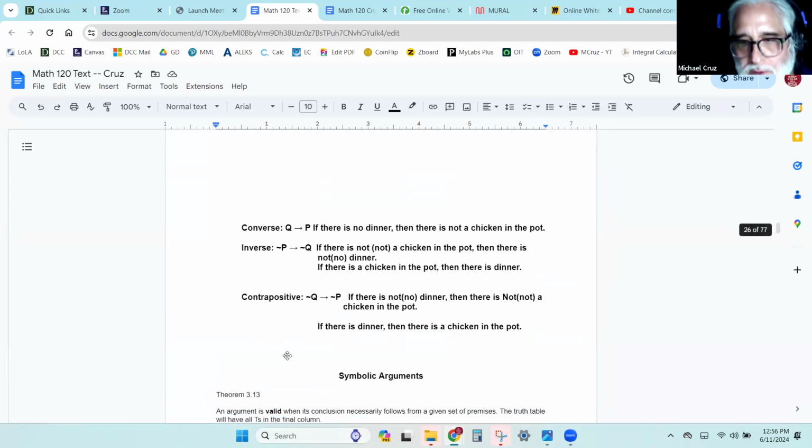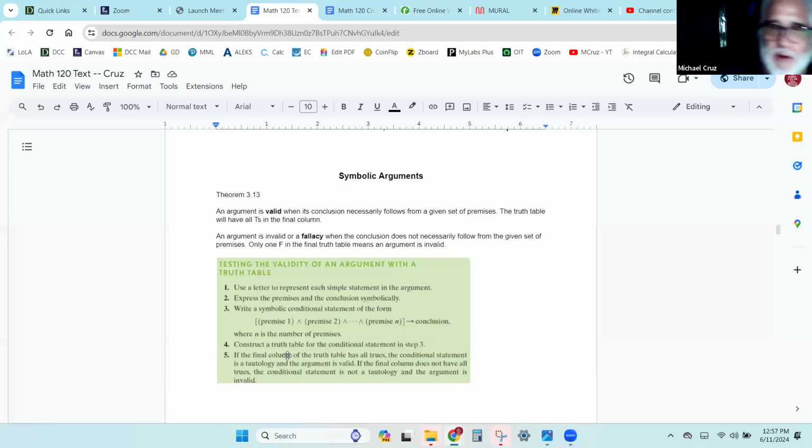All right. So let's talk about the symbolic arguments. The symbolic argument is just the culmination of everything, very much like how in chapter 2, when we had the set operations, we were able to use that to do a survey problem. And so finding out whether an argument is valid or not is the same kind of procedure. It's just going to take into account everything we've looked at.